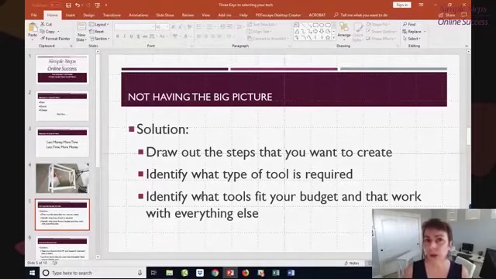Because once you draw them out and you understand how all of the pieces start to connect, you can, one, identify what type of tool is required. Even if you don't really know the name of it, you know, I need a form to capture somebody's name and email address. And then I need a place to store that information to be able to send out emails to people.